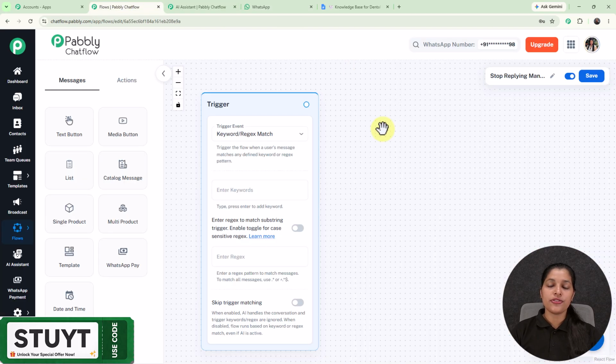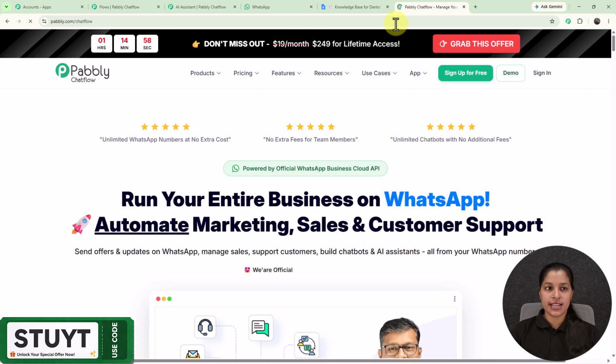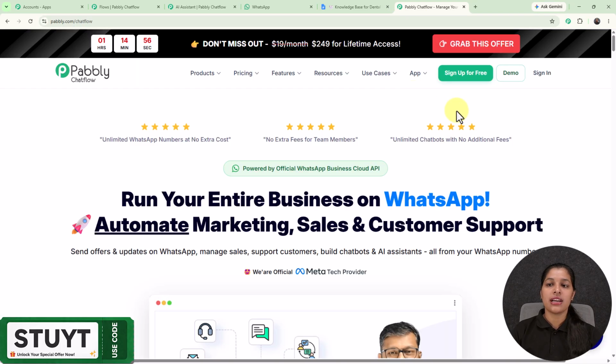So right here I'm on the flow page of Pabbly Chatflow, which you can get by typing its URL over the new tab. That is pabbly.com/chatflow, and once you enter the URL, you will land on the home page of Pabbly, where you will see two options, that is sign in and sign up free. So if you are a new user or creating an account over the Pabbly Chatflow first time, then you can just click over this sign up free, and if you sign up for free over the Pabbly Chatflow, you get 100 free credits every month for practicing and exploring Pabbly Chatflow. Means you are getting a chance for testing and creating this automation for free inside Pabbly Chatflow.